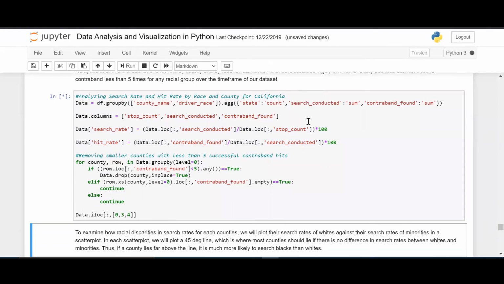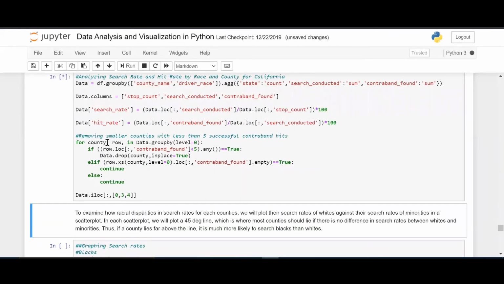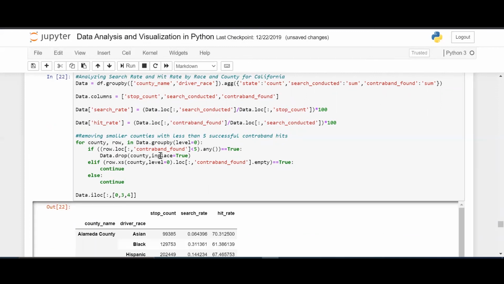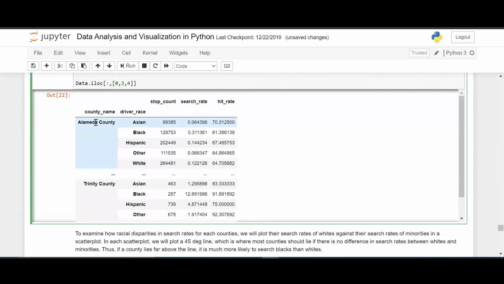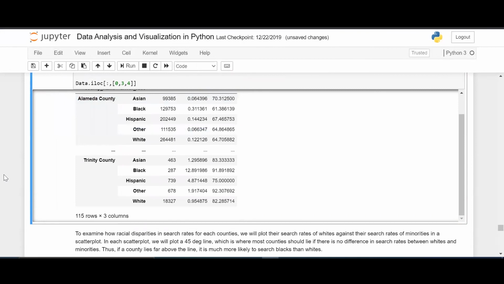We're going to plot multiple bar graphs now. So for each county and row in the data, we are going to drop the cases where contraband found is less than 5 and drop the cases if it's empty. And this is our final data. So Alameda County, the respective driver race, and the stop count. This is a very informative graph with 115 rows.